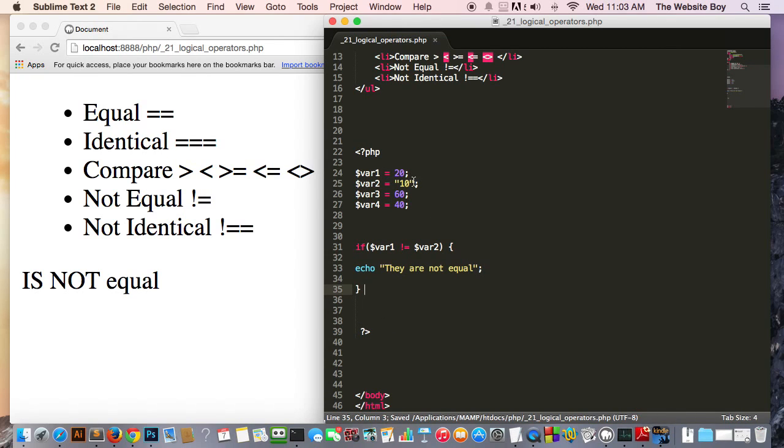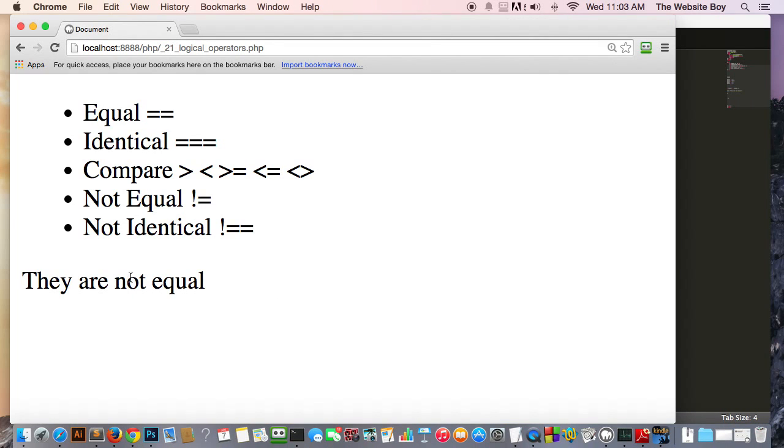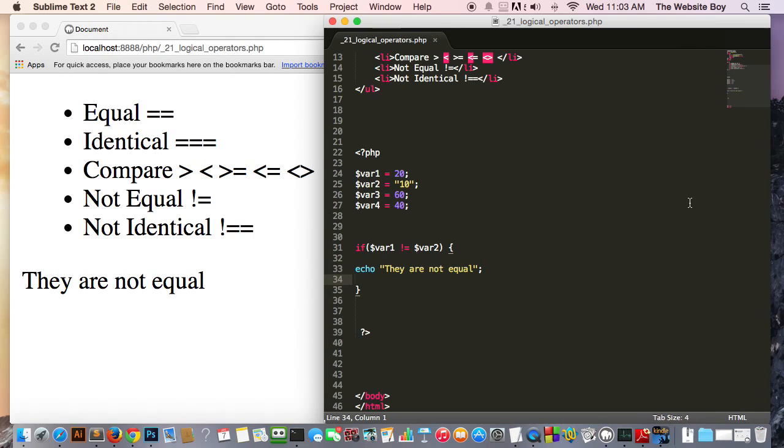All right, right now they're not equal at all. So it has to execute, because this is what this condition is saying: if variable 1 is not equal to variable 2, I want you to execute this. So refresh, and they're not equal. All right. So that's another one. We don't have to use this one because we already know how to use that. This is a not identical one.